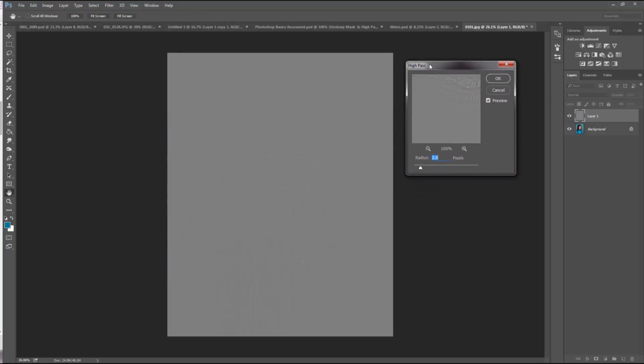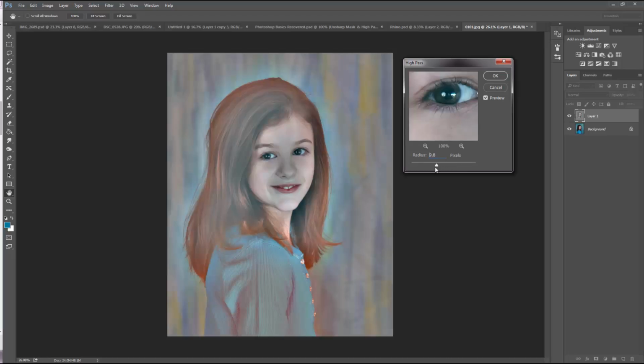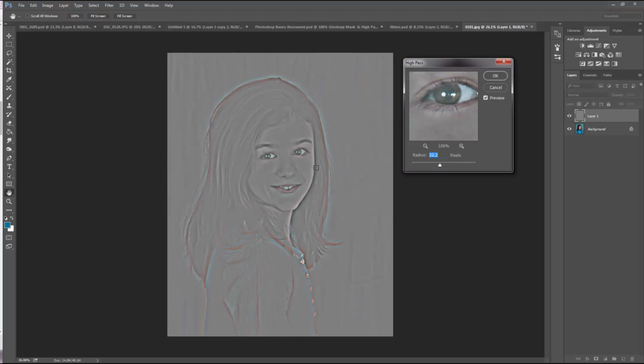With your high pass window open, I like to look at around the nose area or even in the eye area. This will allow me to decide how strong of a radius I need to select. Now I'm going to go to a very high radius just so you could see my example. With this high radius selected, you can already see some haloing around the image and around the little girl.